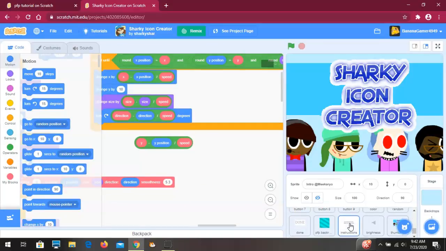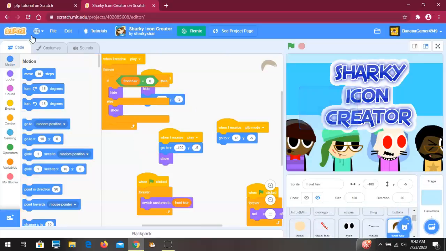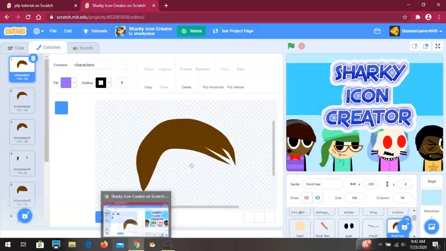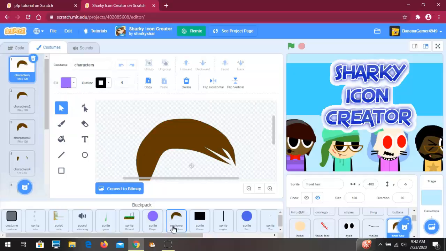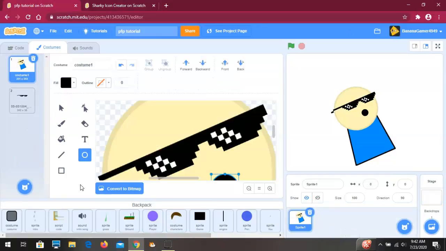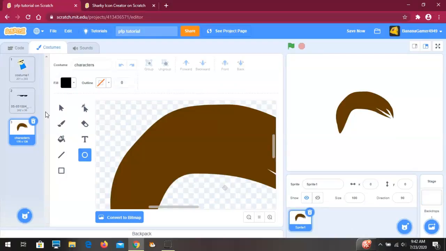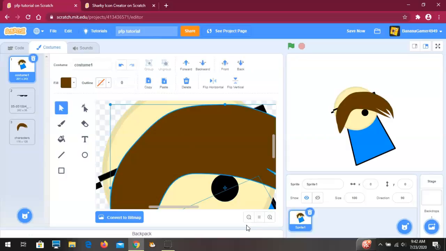Now go to the front hair section. I usually choose, I backpack this one, because that's my hair style, and then I bring it up, copy it, paste it.